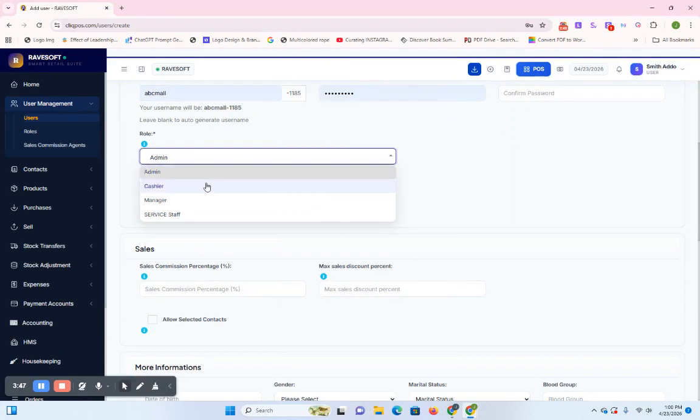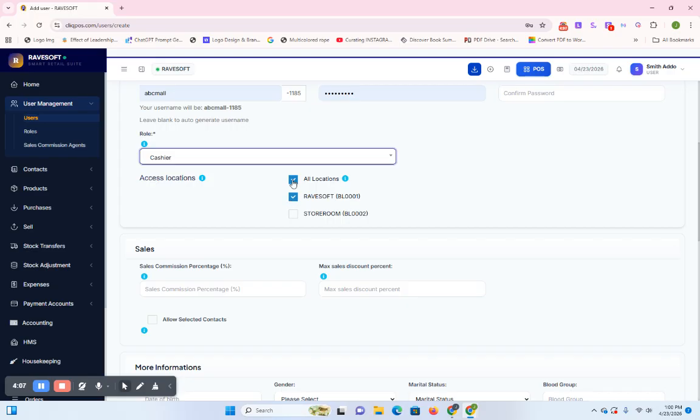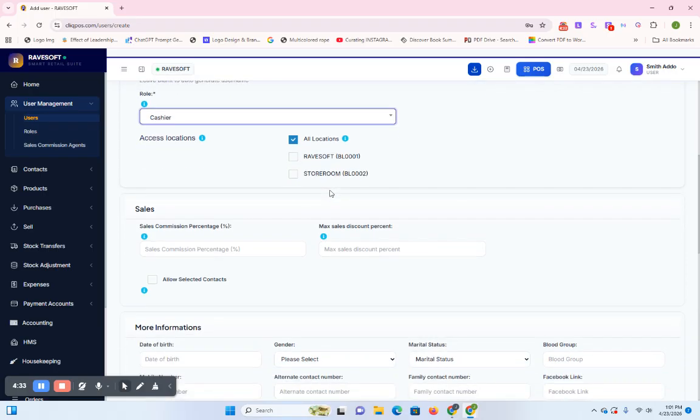So in this case, let's say we want to create a user to perform as a cashier. So you select the cashier role for this person. And then if your business has multi-branch, has more than one branch, then you can come here and select the particular branch that you want this person to operate from. So it could be the main store, or if you have other branches, you just select the particular one that you want this user to operate from. But then if it is a single location business, you don't have to worry about this. You just leave all locations selected, and then you move on.